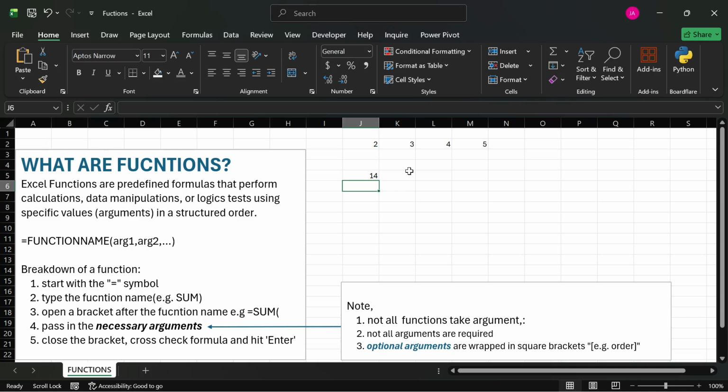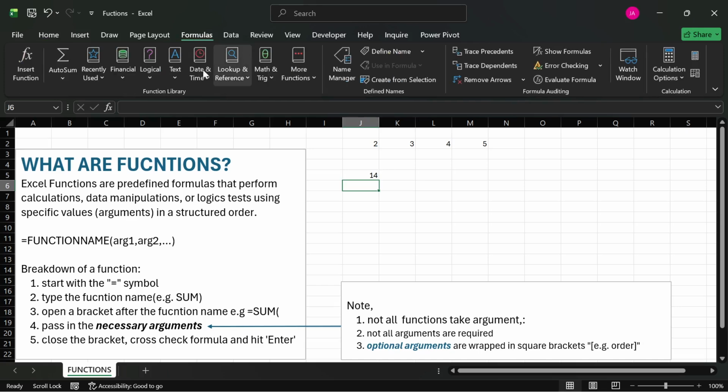In the next couple of videos, we'll be diving into the functions. One thing you should take away is that functions are categorized based on what they can do, the kind of operation. How do you see the categories? Where can you find them? Go to your Formulas tab. The first section of the ribbon, where it says Function Library, you can see them.